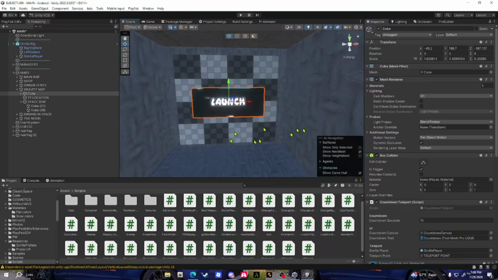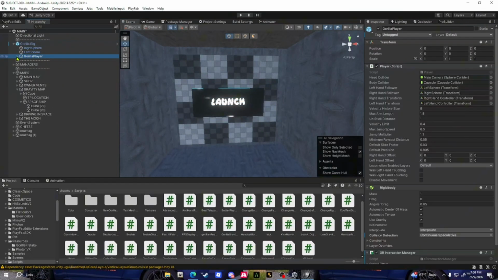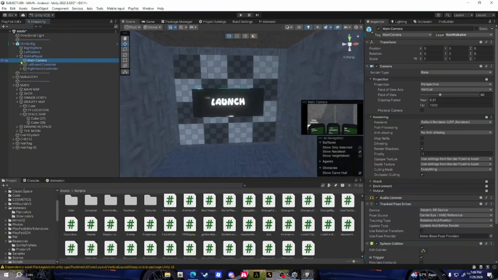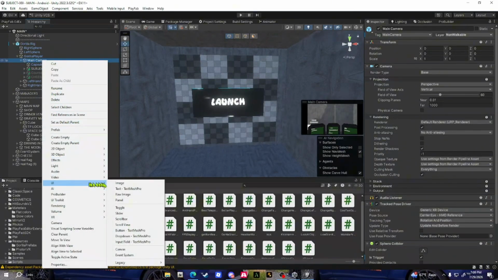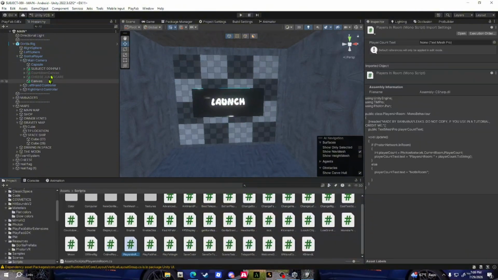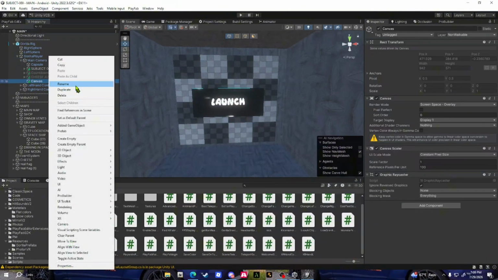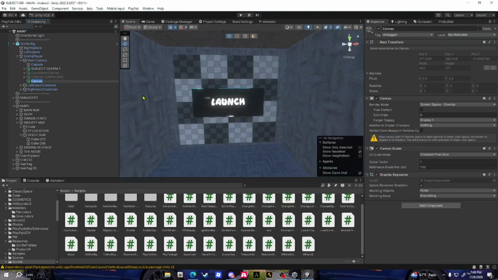Now once you've done that, this is the tricky part. Go to Gorilla Rig, go to Gorilla Player, hit the drop down, go to Main Camera, right click on Main Camera, click UI, and then Canvas. Once you've imported the canvas, just call it Countdown Canvas. So just like that.